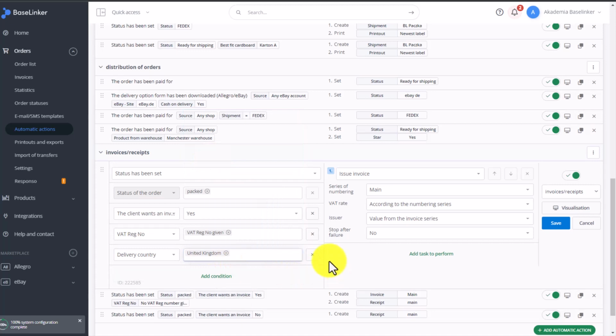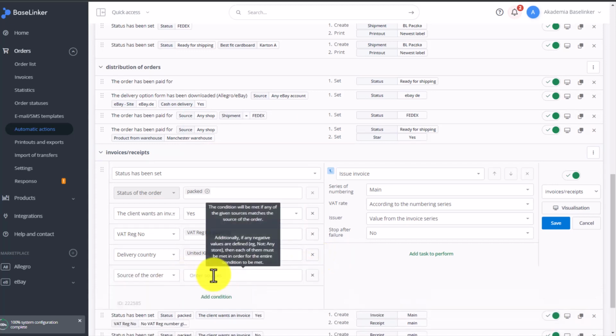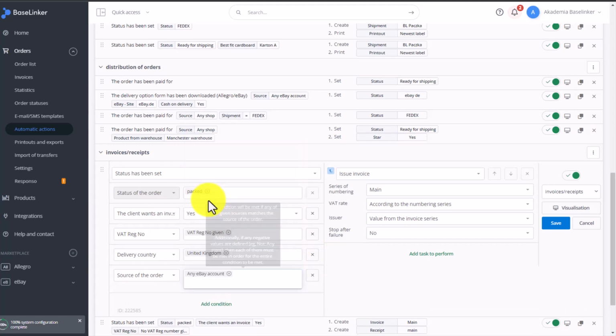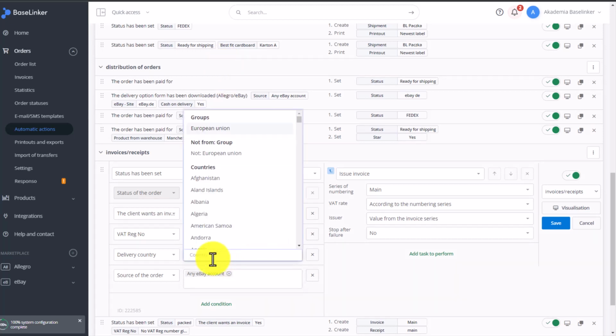We can additionally introduce another condition, source of the order. If we want a given invoice to be issued only for a given source of order, for example, only for orders originating from eBay, in sum we added two more conditions. A series of default numbering will be issued only for UK orders originating from eBay. For another country or block of countries, we can select the European Union as well and have the numbering series 1 applied to orders from the EU.